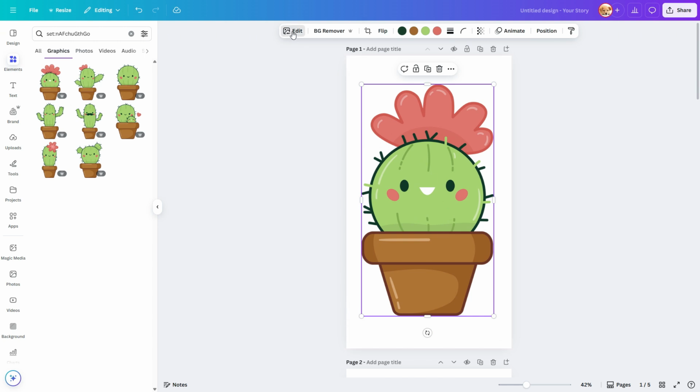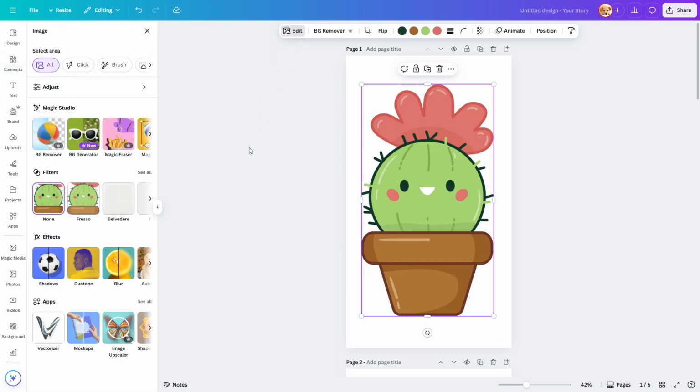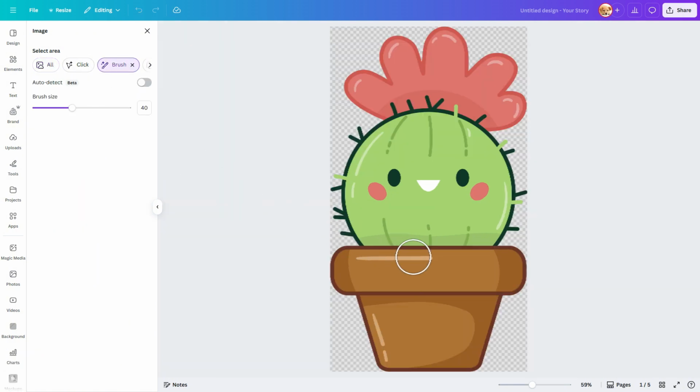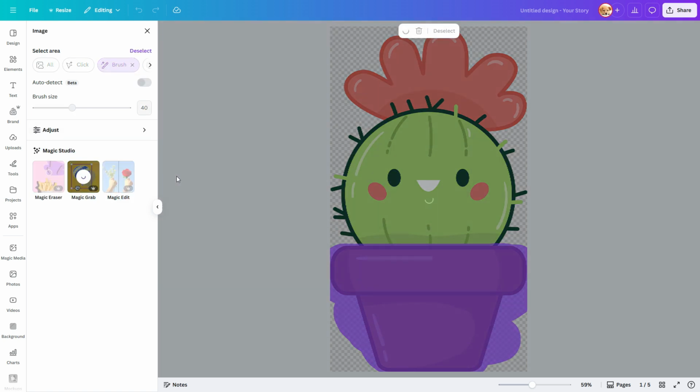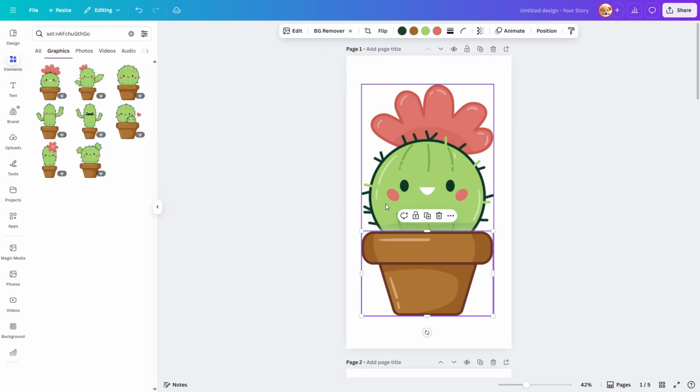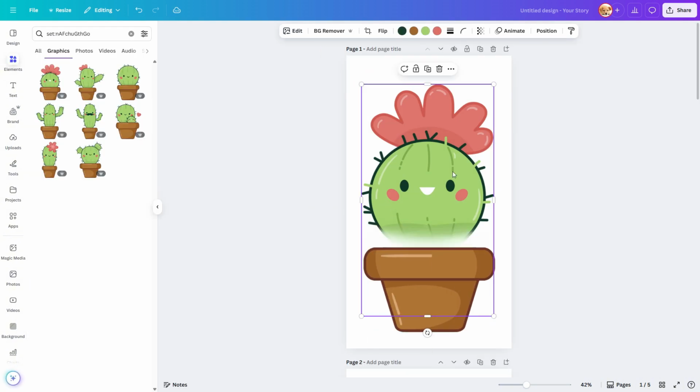Select the image, then click on Edit. Select Brush, then draw over the plant pot. This does not have to be perfect. Once you are done, click on Magic Grab. You can now move the pot freely and delete the cactus.